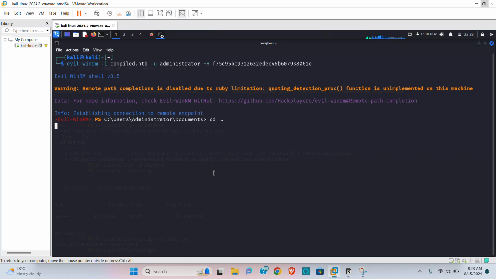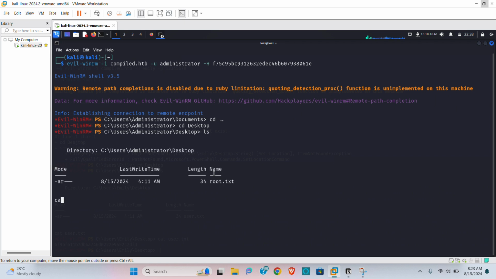So let's go back to our directory and to the desktop. The root.txt will be on the desktop. So now we have got the root flag.